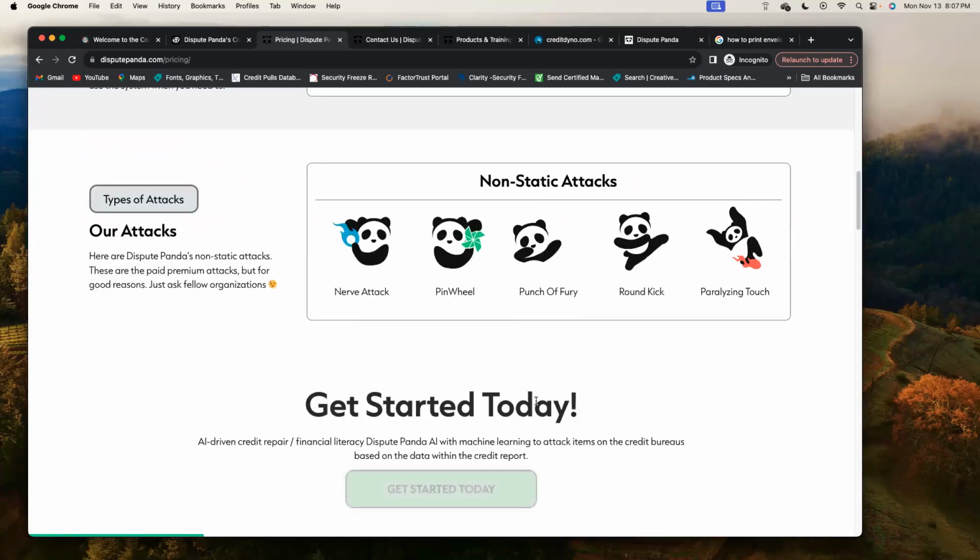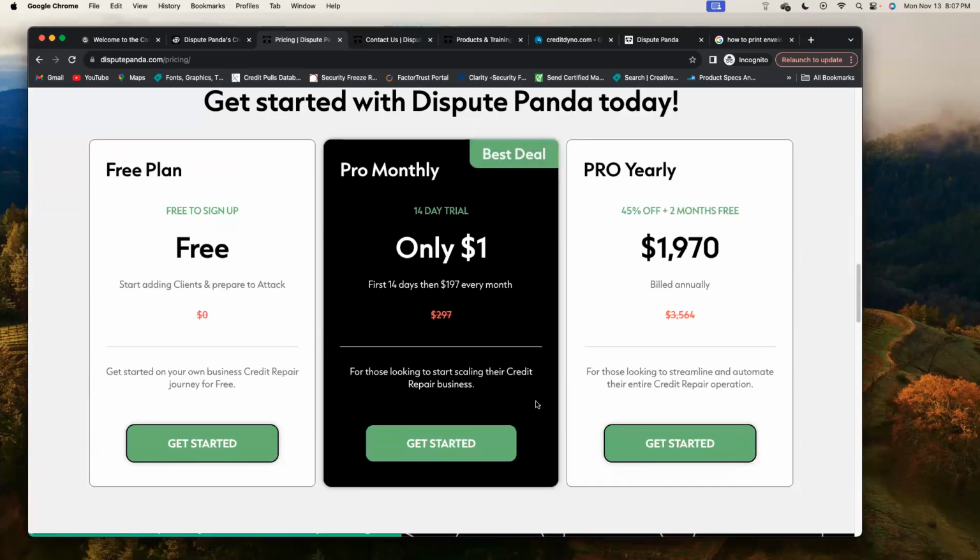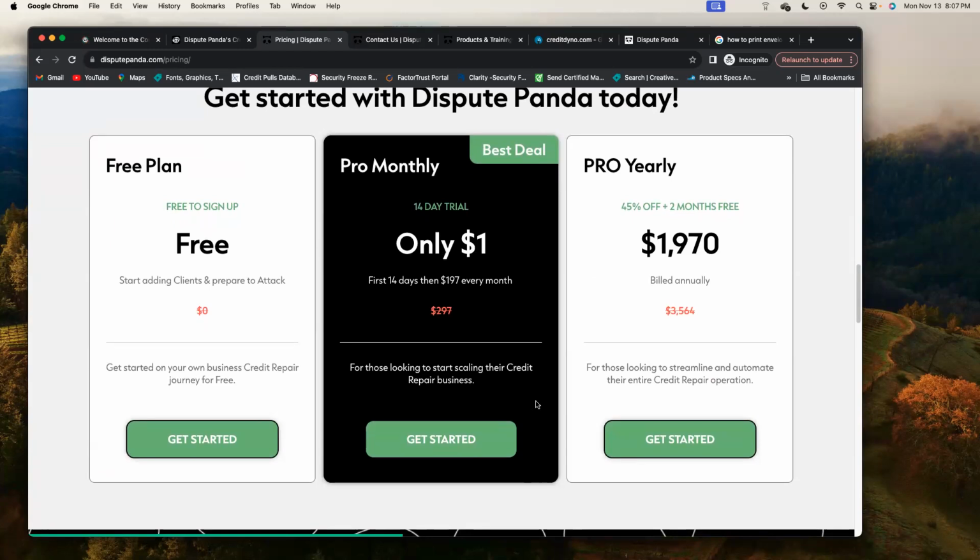So with Dispute Panda, the standard platform for you to generate letters and house your client's information is free. That is what it says, $0 for you to house your client's information and for you to use the system month after month after month. The only thing you're paying for is the round of attacks each month, which is the round of letters that are being generated for your clients. The pro version, however, allows you to have accessibility to a safe client portal.